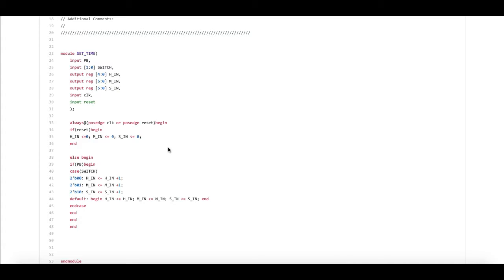The set time module has one input of a push button and three outputs, which are then the inputs to the current time. So I'm going to be talking a bit about the set time module and the set alarm module, which are both really connected. In terms of the set time module, this is a clock, you want to set the time. You have an input of the push button and the switch, because the push button will be to increment when you want to set the time, and the switch would be to choose which aspect you want to increment, whether it's hours, minutes, or seconds.